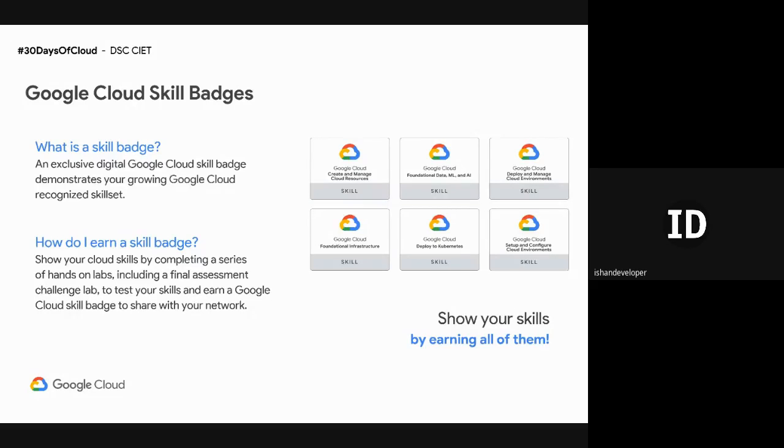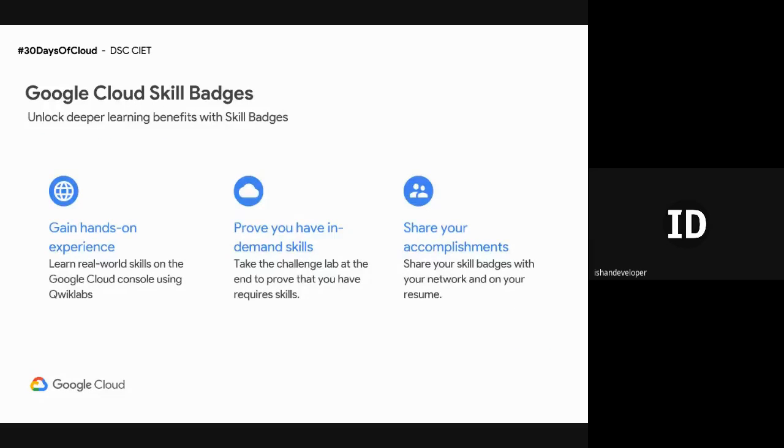Yep. And there's one more benefit of these skill badges. After you acquire them, and please, one thing I forgot to mention, do remember to add them on your resume or LinkedIn or other professional network, so that you can prove to your network that you have the in-demand skills which are required by the industry. And please use the hashtag 30 days of cloud for sharing these, so that it is visible to the entire community.